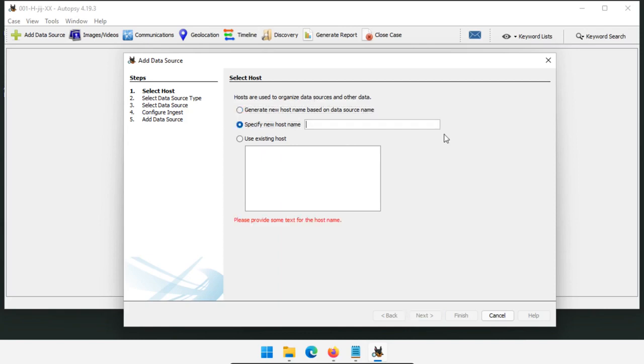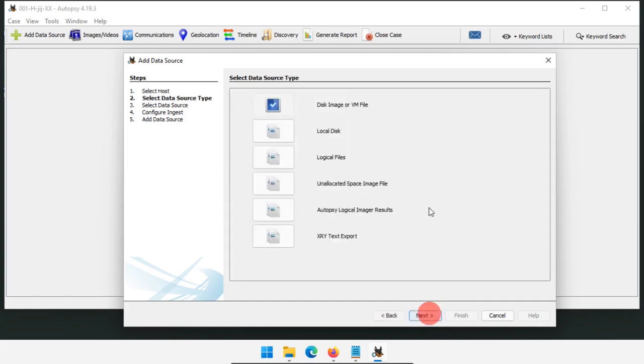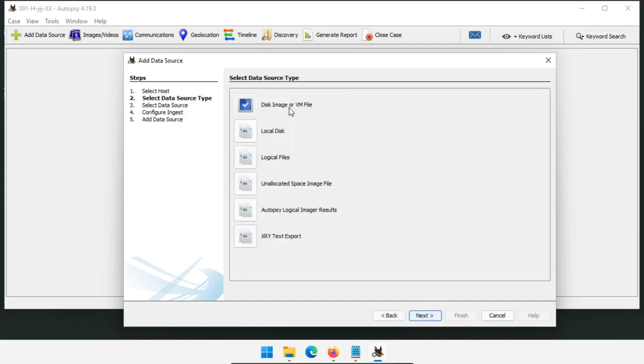So I'm going to go ahead and specify the host, and I'm going to call it Exhibit 001. So under Exhibit 001, which somebody has obviously already seized and imaged for me, I'm going to add our disk image. So our new host name is Exhibit 001. If I had a different computer or another device, it might be Exhibit 002 or whoever was making the initial documentation, I would use that exhibit number. Click Next. Now we can choose if I want a disk image or VM file.